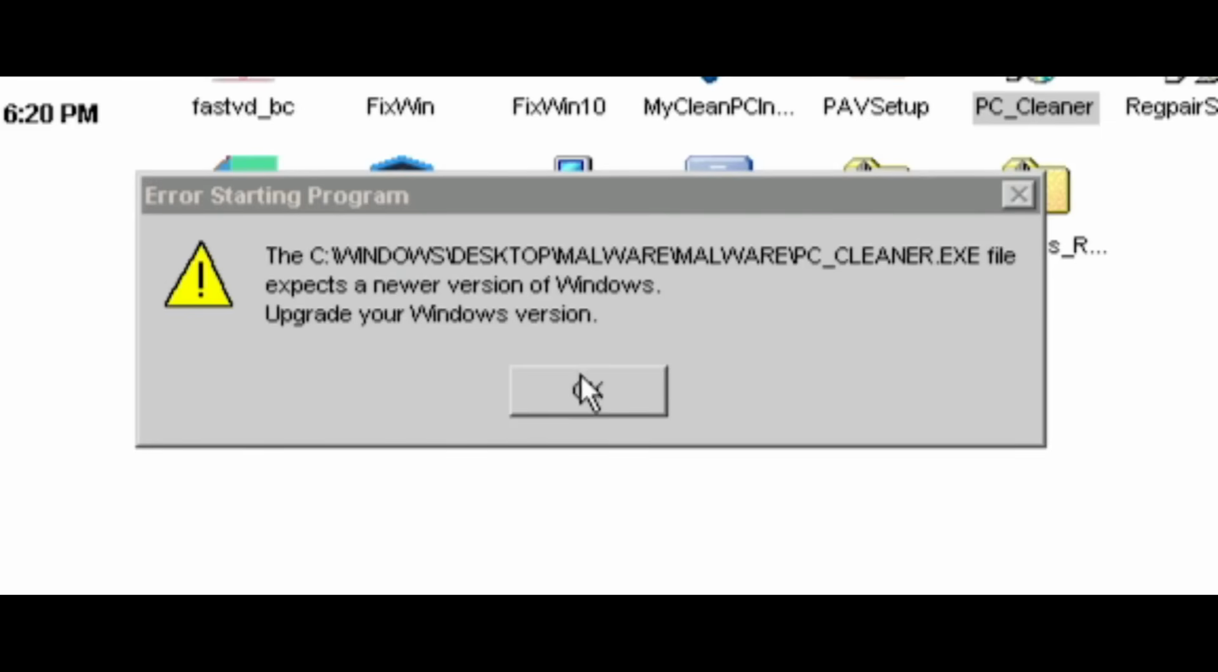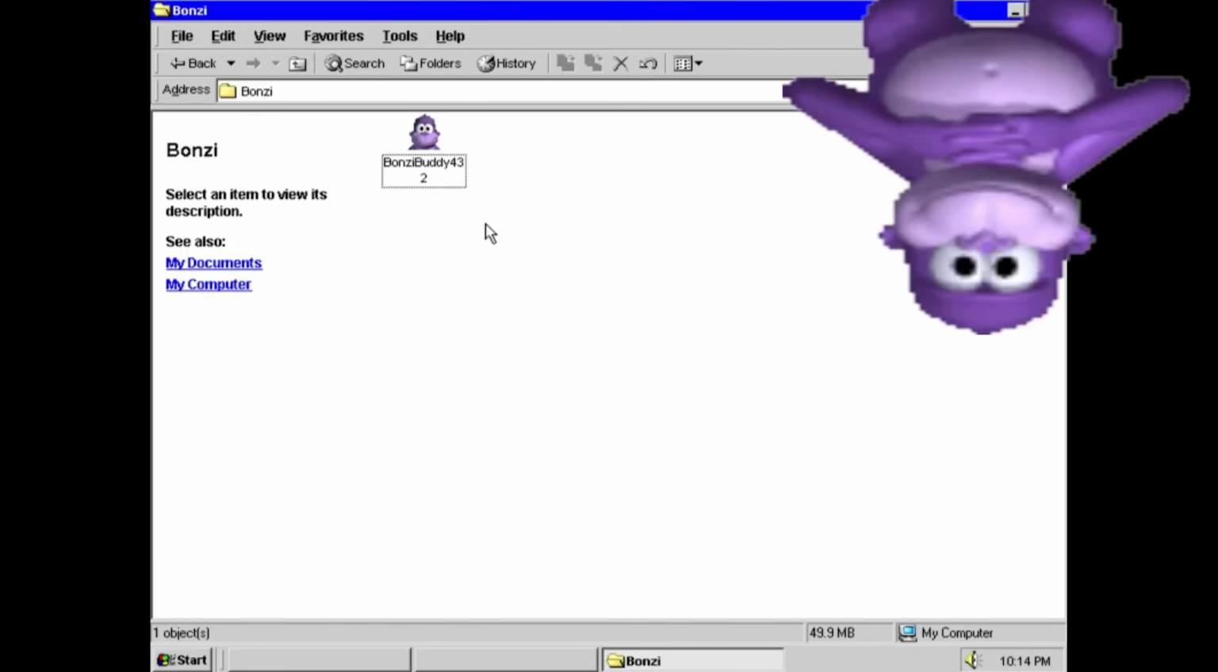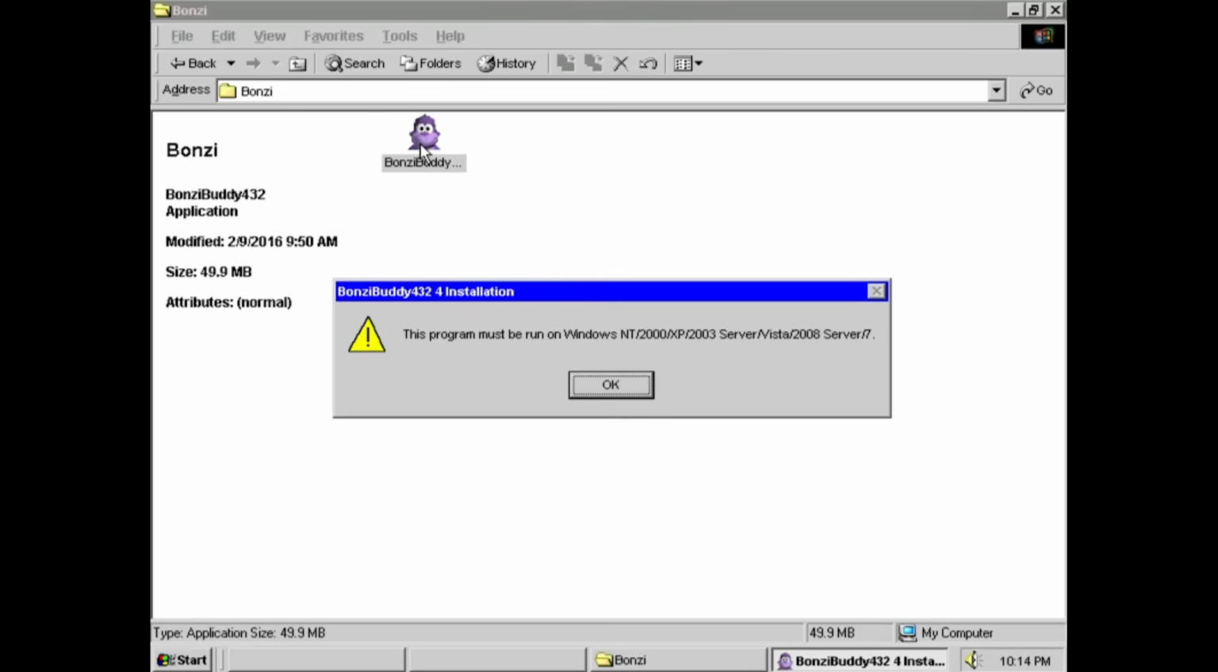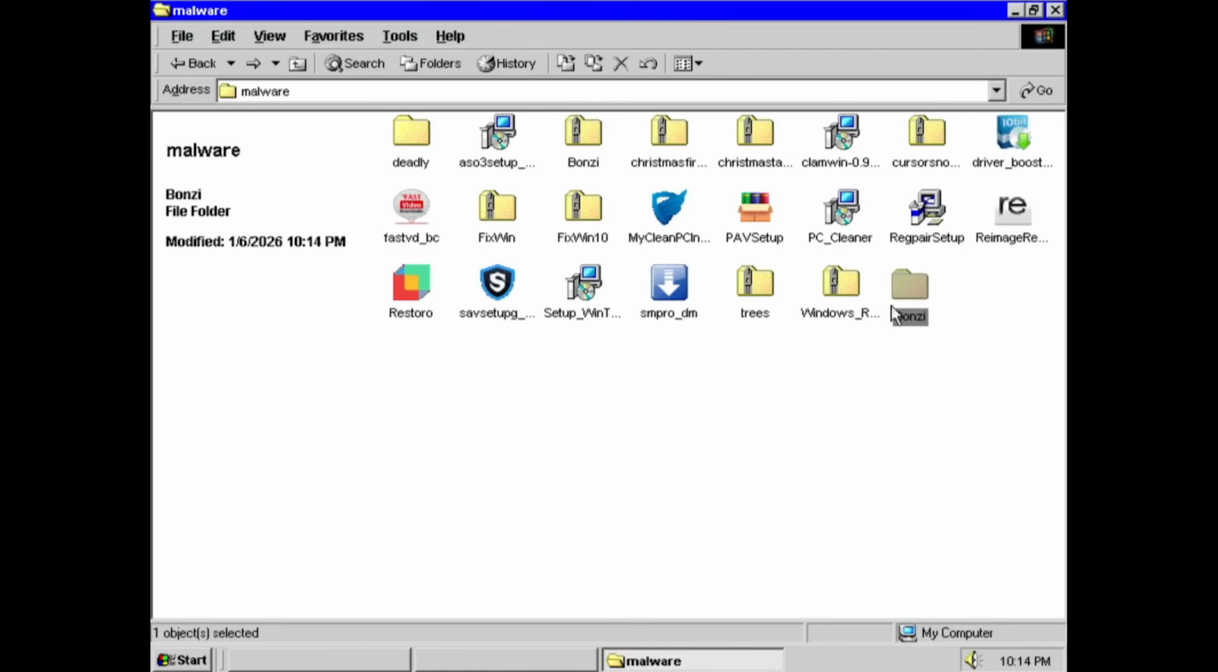Let's try PC Cleaner. New version of Windows required. Surely Bonzi Buddy, of all things, can run on Windows ME, right? What? Windows 2000 or Windows NT required? No. I can't believe it. Is my malware idea gonna be ruined?